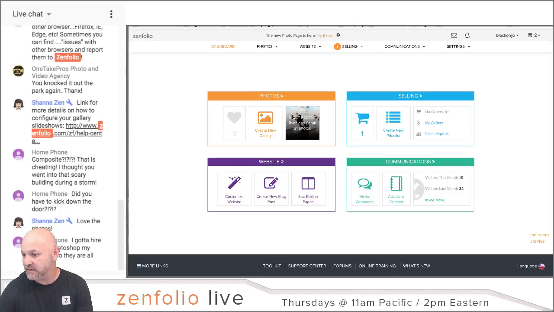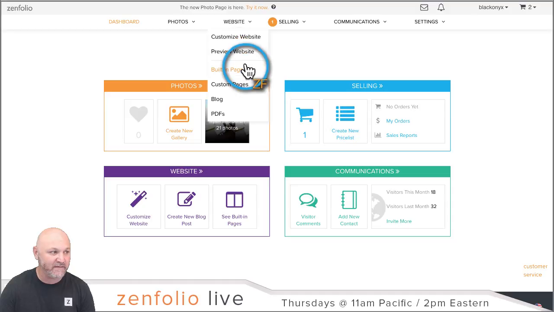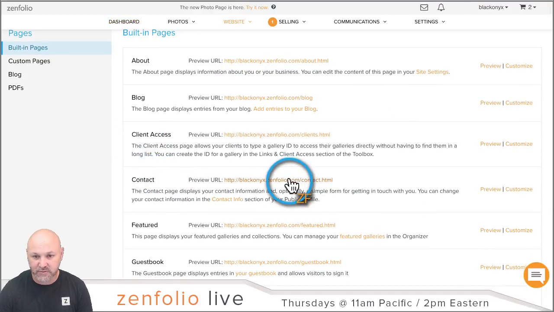Let's see. Is there a way to add a photo to the contact page? So Zenfolio does have a built-in contact page. Unfortunately, there's not a way to add a photo to it, but what I would suggest doing is creating a custom contact page. So let me show you the built-in contact page really quick. If you hover over website, you go to built-in pages, there is a built-in contact page right here.